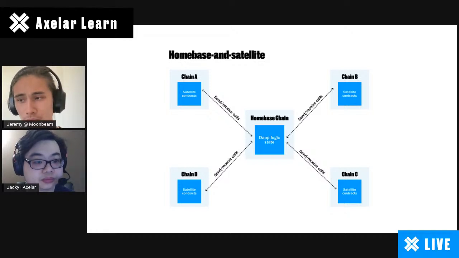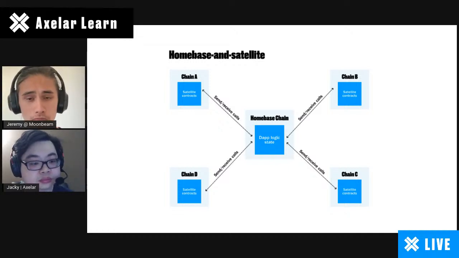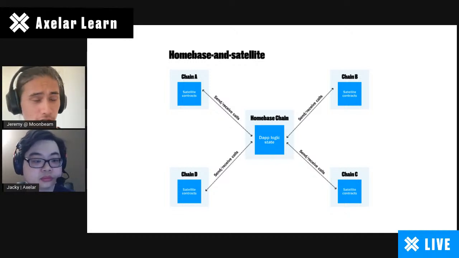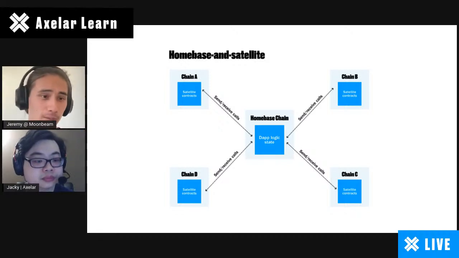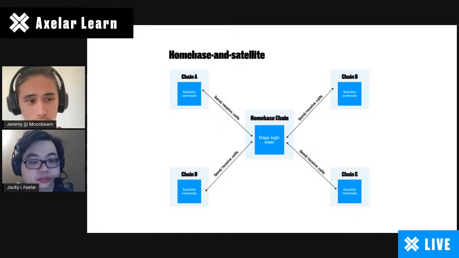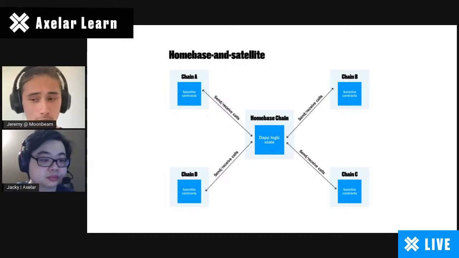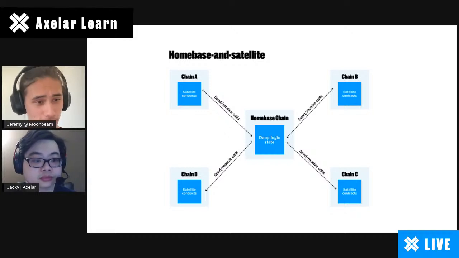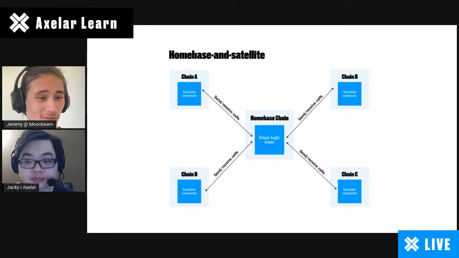But if you're doing a transaction, it might be different because the logic might be different on the satellite chains than on the home base chain. So at the end of the day, you're going to want to have a similar experience for your users, regardless of which architecture you choose. But just be aware that the implementation could be significantly different.